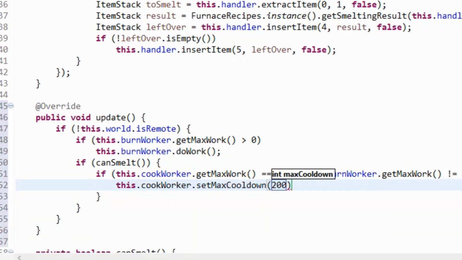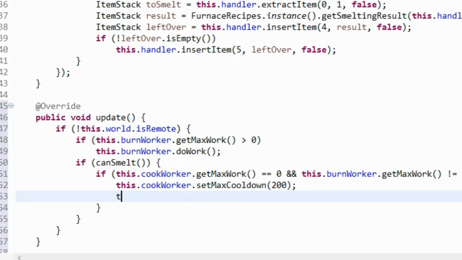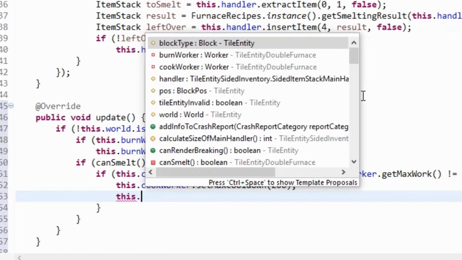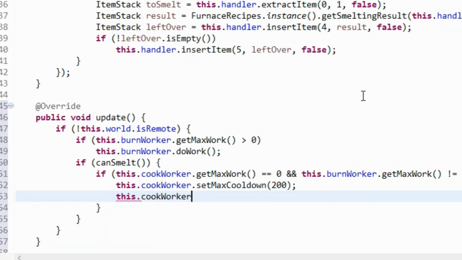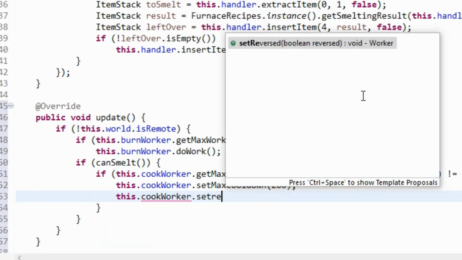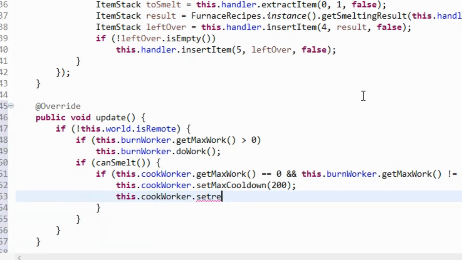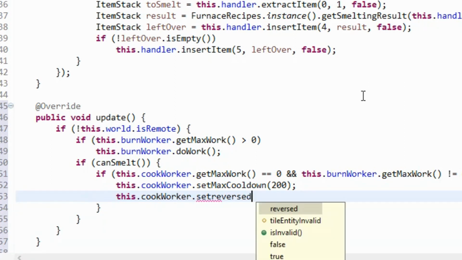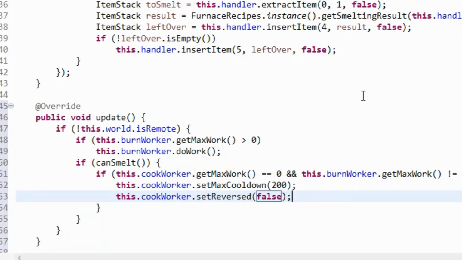Now the default value is 200 ticks. If you want to make it super fast, you can set it to 5. I'll let you experiment with that value to basically change the speed of the furnace. And then we need to ensure we reset the set reversed. Make sure it's on the right one by doing set reversed, and setting it to false. It isn't reversed. We're going to start counting up.